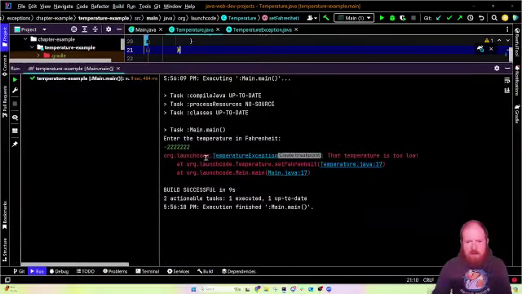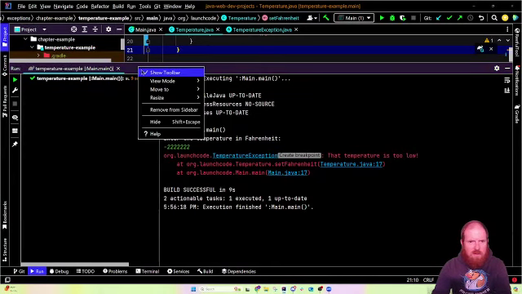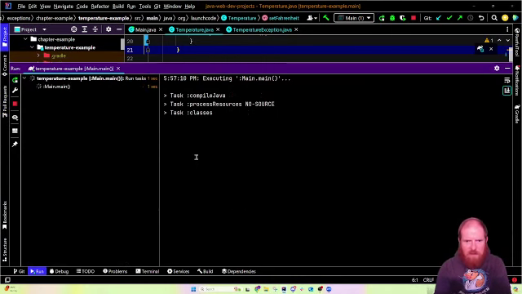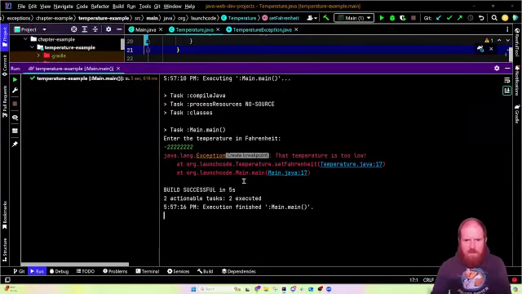So this says, I think sometimes I can... no, I don't think I can. So this one says temperature exception. If I just rerun this now, I do the same thing. It says exception instead of the temperature exception. That's the only thing different. It says the temperature is too low.